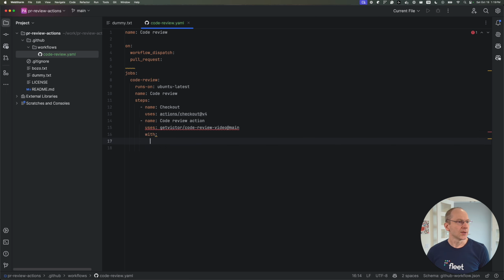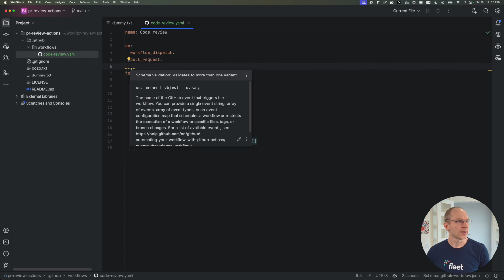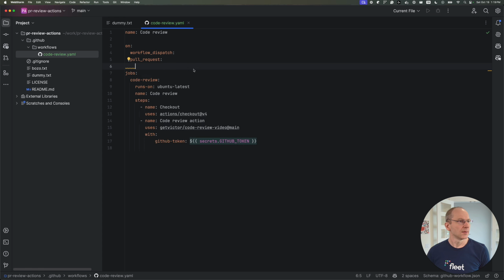With, because we defined our inputs. So yeah, this is right. GitHub token. This looks good. What's complaining about the space? Okay. Okay, so this looks good.